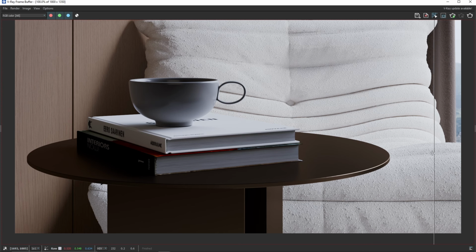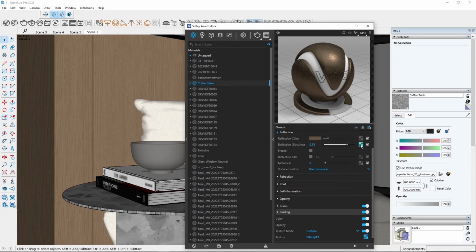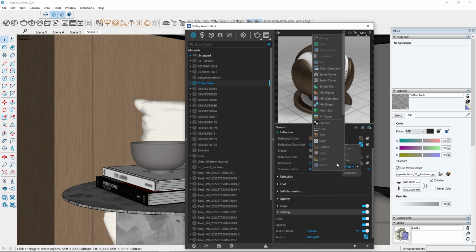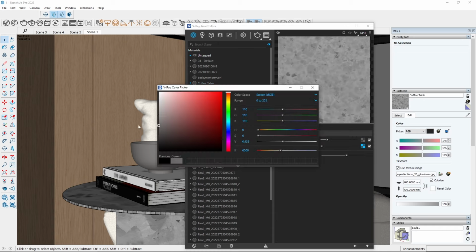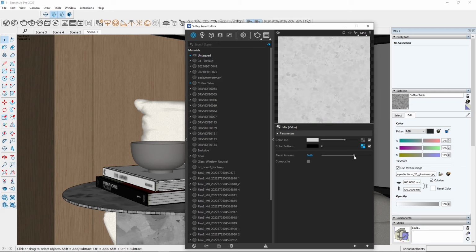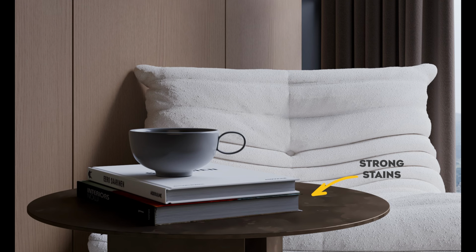Let's compare. Here's a coffee table with found imperfections, and here's one with stains. Which looks better? Sometimes the effect is too strong. In that case, use a mixed value map to soften it. Upload the imperfections map and blend it with a light gray color. Now the effect isn't too strong, and the final result is more realistic. Adding imperfections visibly enhances your visualizations.